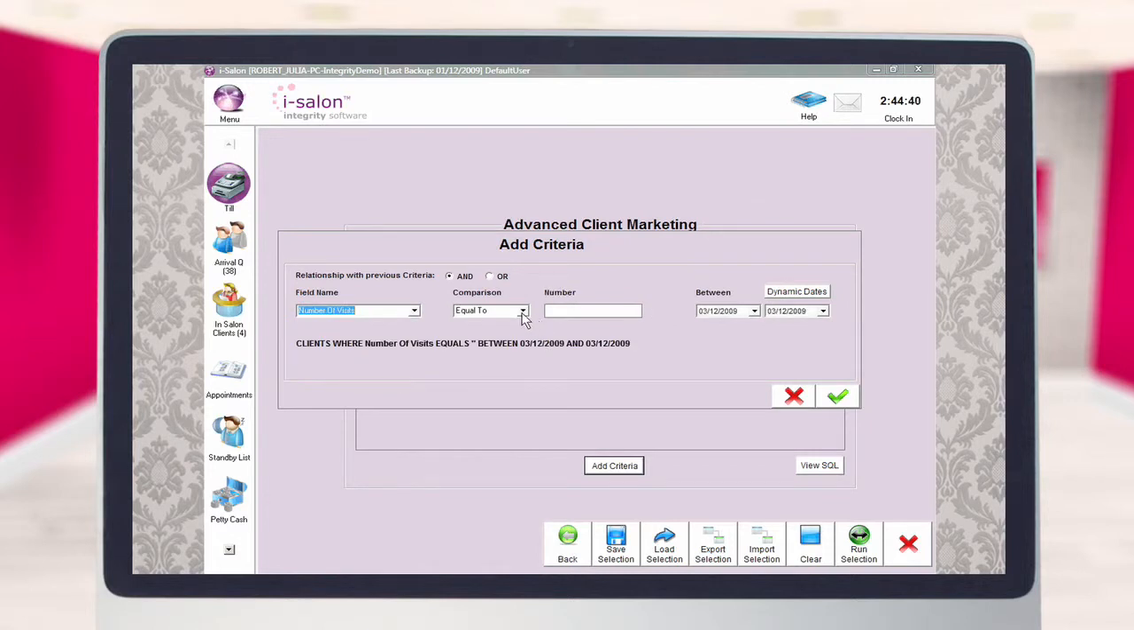Select the Less Than option from the drop-down list in the comparison box and type the number 1 in the number box. Then use the left-hand calendar to change the start date of the search to the date 12 months prior to today. Then select the green tick to continue.